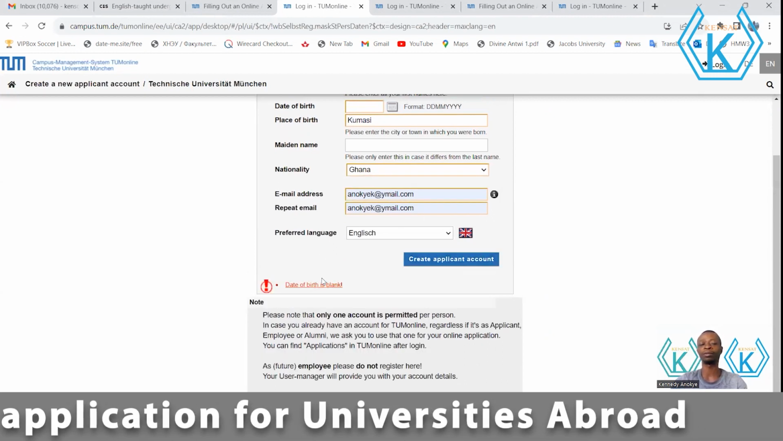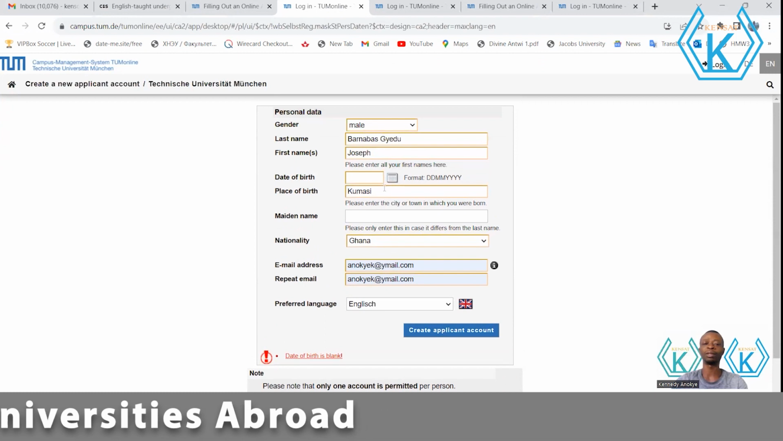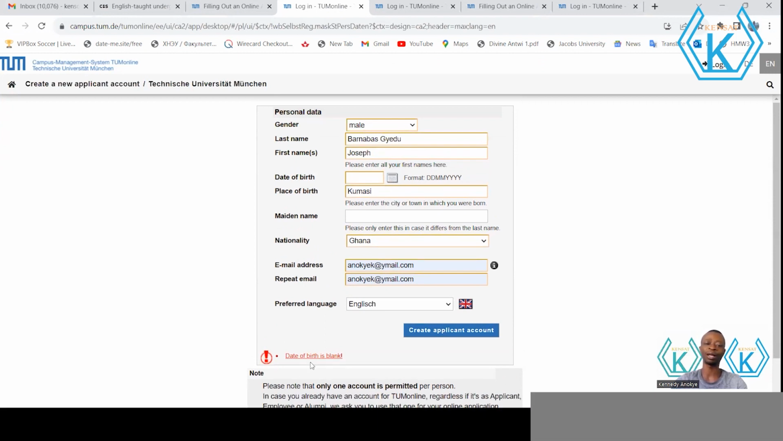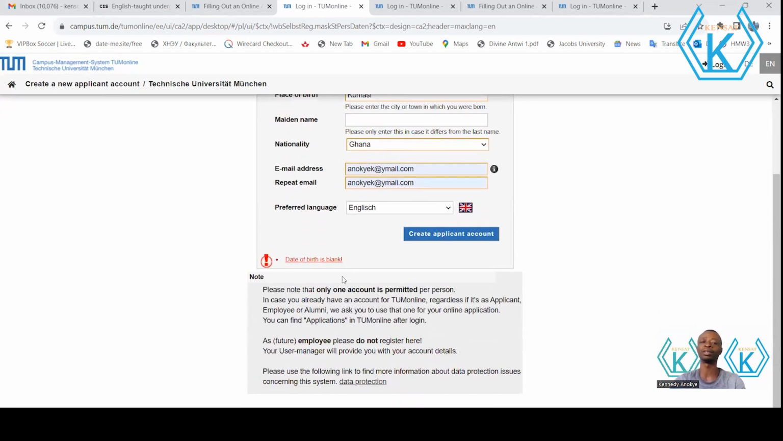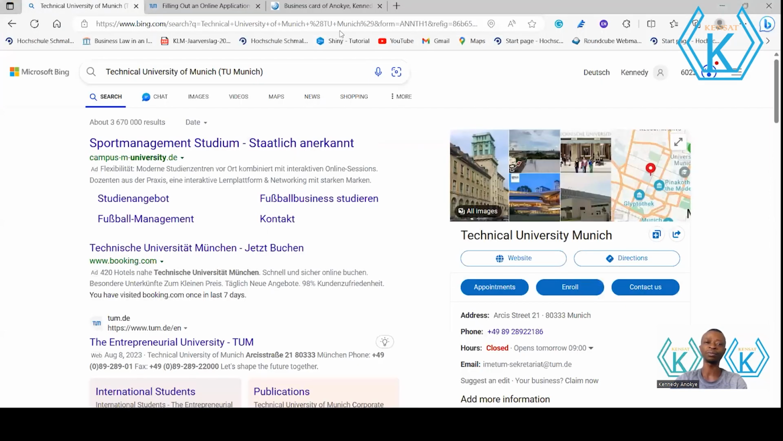So when you create an account, the date of birth is blank. That's why I have this. When you create an account, it will give you a message in your email address. So when you go to your email inbox, you confirm your address. So after your confirmation, then you log into the portal. So we have already created the portal now.